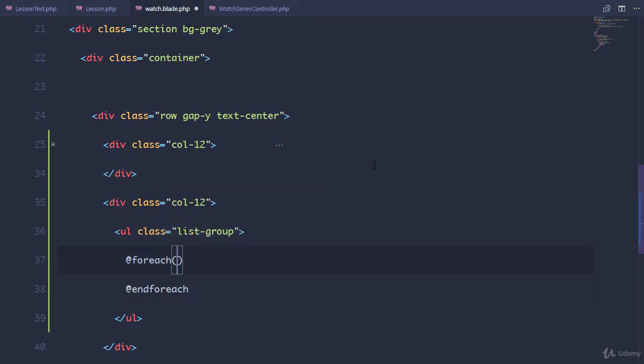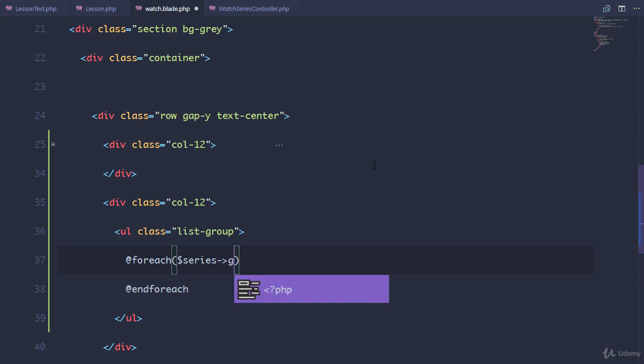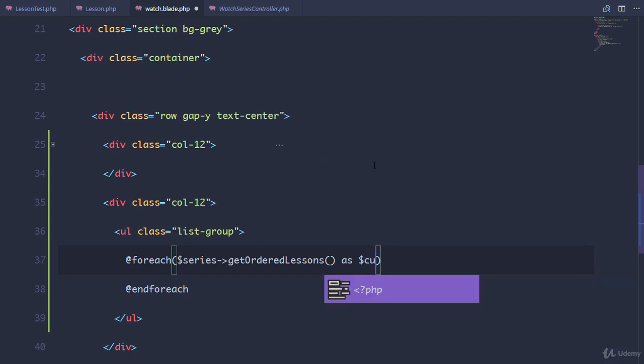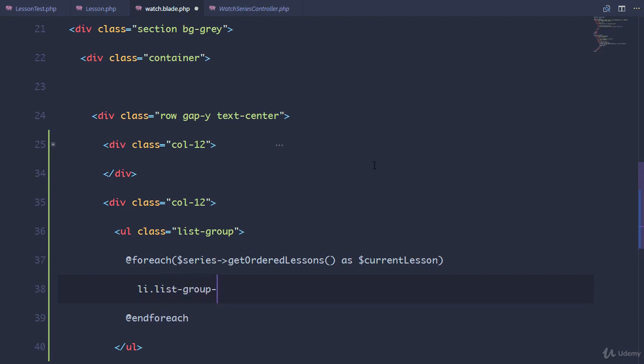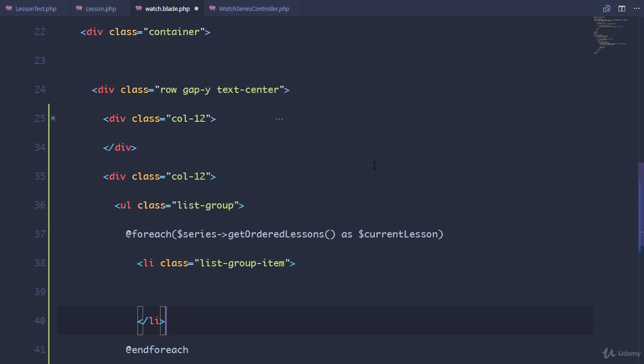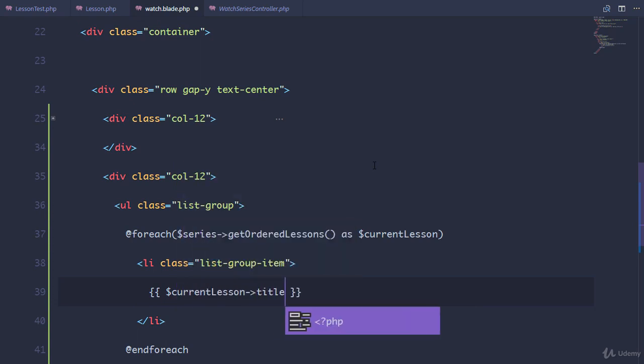Remember, we passed the series into this view. So for each series, getOrderedLessons as currentLesson. We're just going to use a different variable name so that we don't have any conflicts. Then we'll create a list item with the class list-group-item, and for each of these we would simply, first of all, echo out the name. So we'll say currentLesson title.